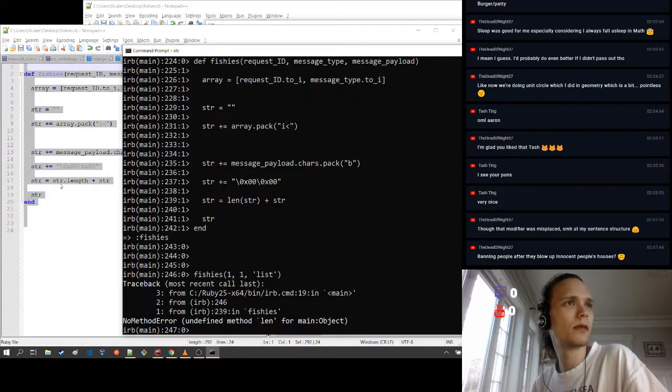Puns. Unit circle pointless. Interesting.